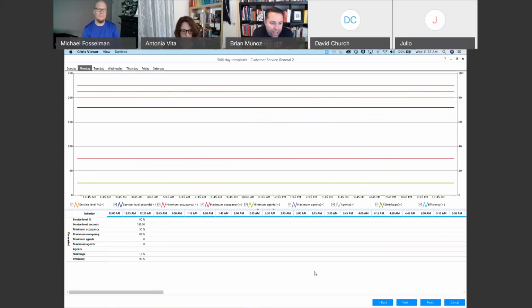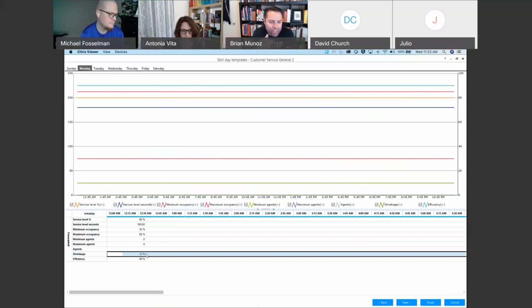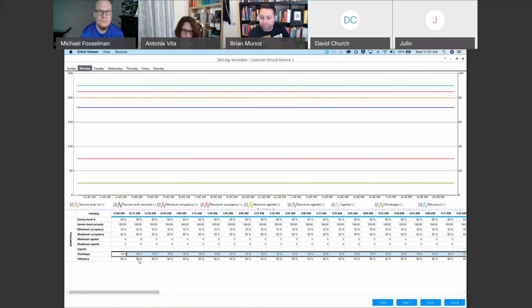Let's go ahead and highlight the shrinkage row here. Again, these are the same assumptions we're using for every day. If you right click, please, Julio, and select split. What you can do is make adjustments interval by interval for some of these values. So maybe on Monday morning or on Friday afternoon, your shrinkage is a bit higher, your efficiency is a little bit lower. This is a very specific detail to drill into.